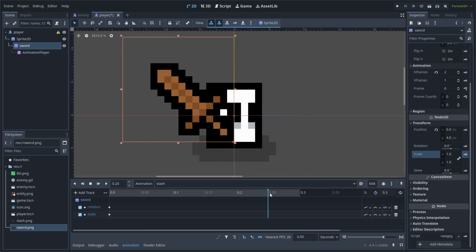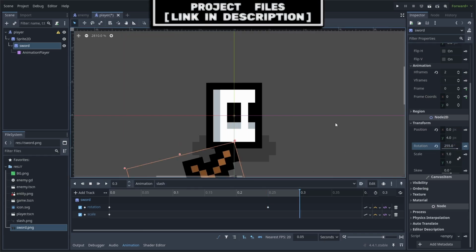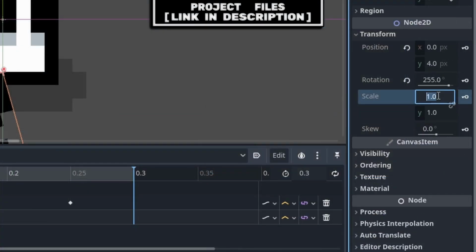Set the playhead to 0.25. Change the rotation to 255 and keyframe it. Set the playhead to 0.3. Disable ratio lock and set the scale to 0.8 by 0.95 and keyframe.